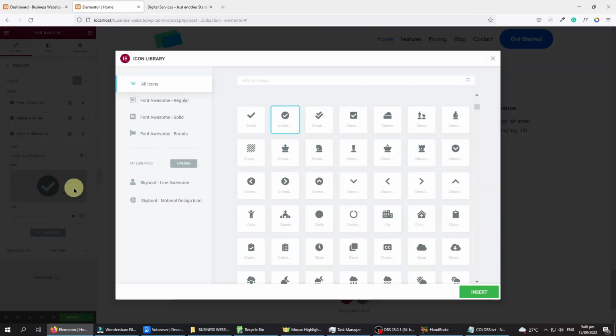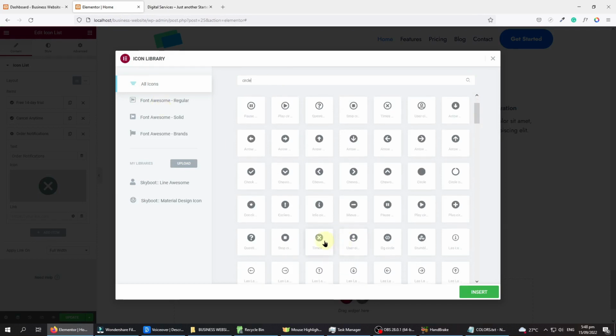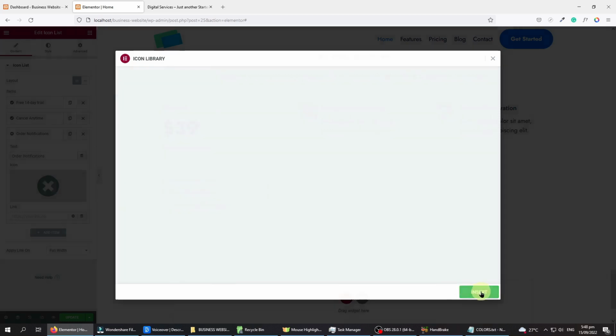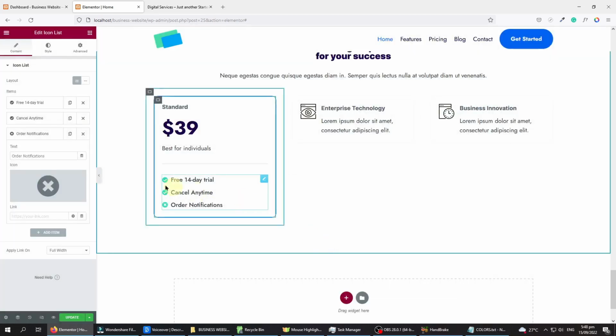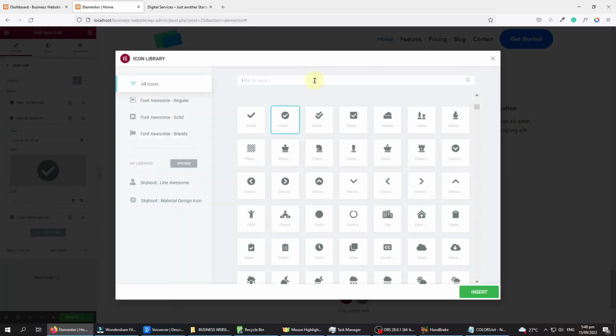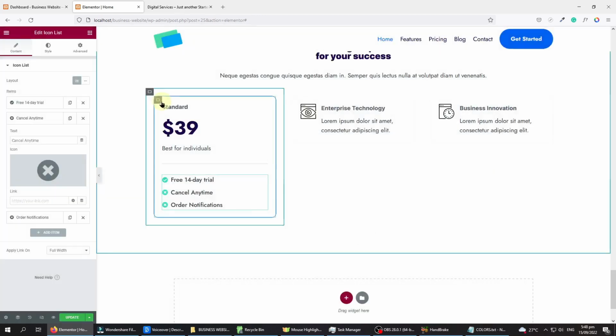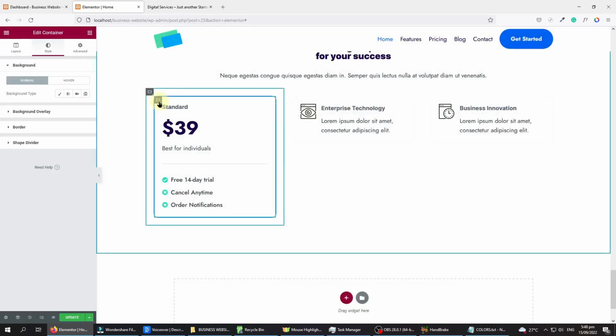Let's edit this icon here. Let's search some icons. Let's type circle on the search box. Let's try this times icon here. And let's also change this icon here to times. Now, let's change the padding of this container to something like 50.